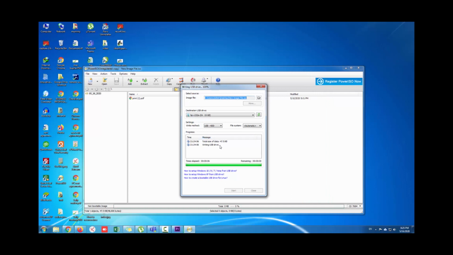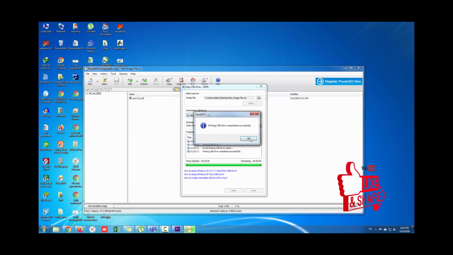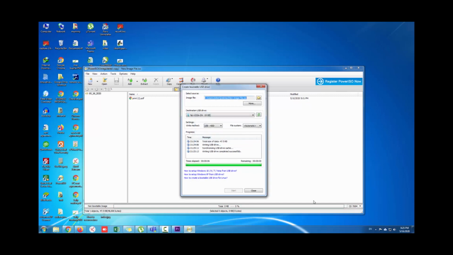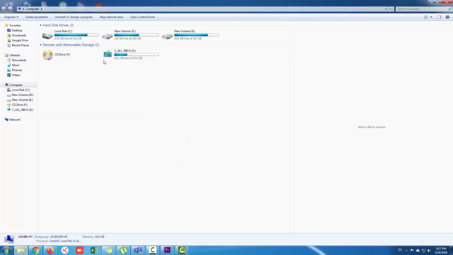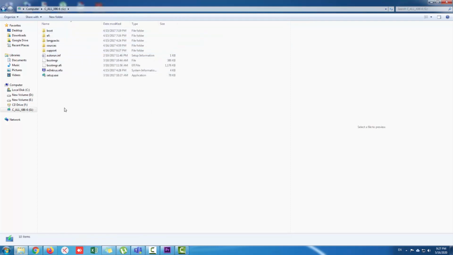Okay, now my bootable pen drive has been created successfully, and you can check that this is the bootable pen drive, with all the files of Windows in the pen drive.